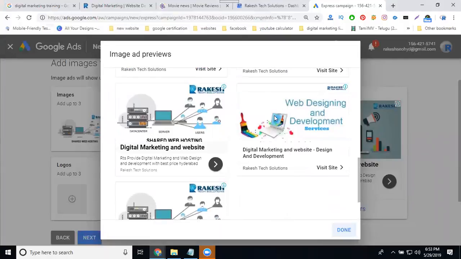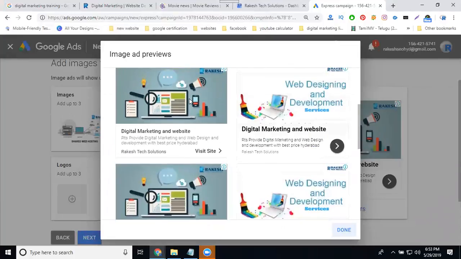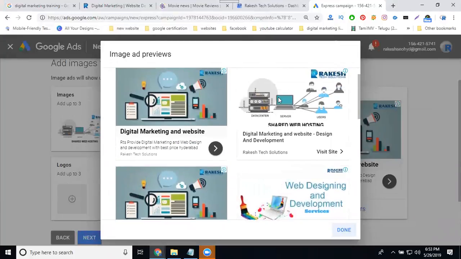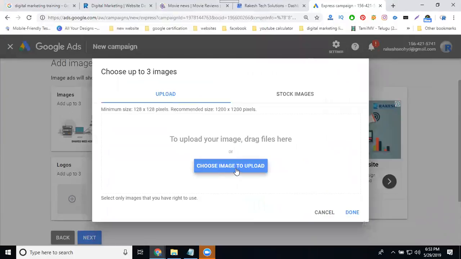1, 2, 3, 4, 5, 6 and 7. How many ads? 8 and 9 ads. When I'm adding 3 images, the total will be 9. Done. So add your logo.